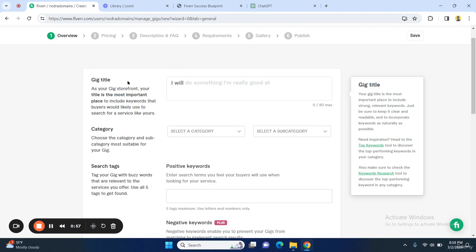It's going to be your gig title, right? So when you're doing the gig title, it's important to mention some keywords that you want to rank for, right? Because at the end of the day, when someone searches something on Fiverr, you want to be the first to pop up. Similar to when someone searches something on Google, you want to be the first to pop up, right? So it's similar in that way.